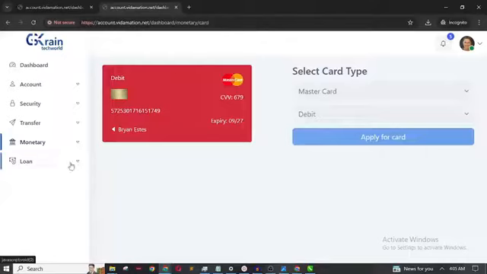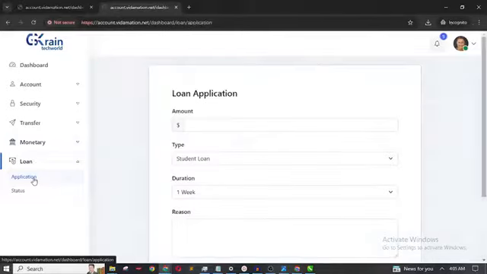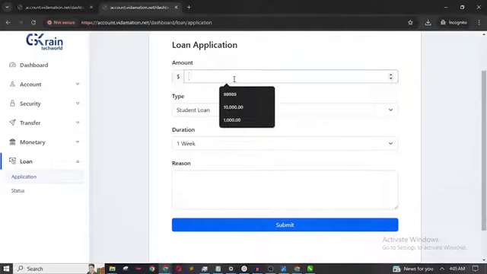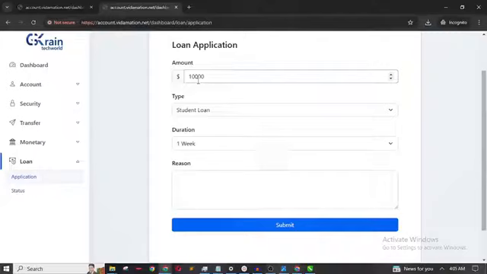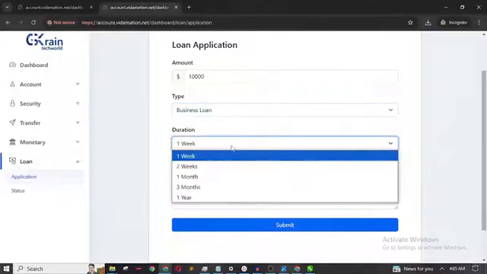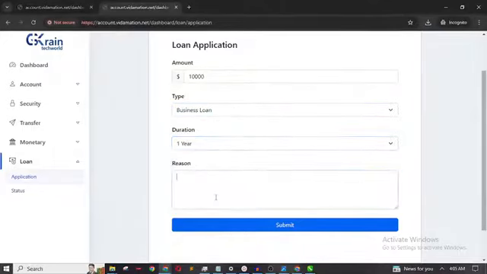So now the next thing we want to do, let's check our loan application. We can also apply for a loan as well. So now let's just do that very quickly. Let's apply for a $10,000 loan. As you already know, the default currency of this account is dollars, so you can always get money in dollars and then exchange into other currencies that you have. The loan is going to be, let's say, a business loan. Then duration, when we want to pay back. Let's say 1 year.